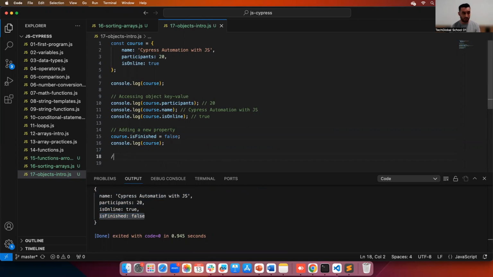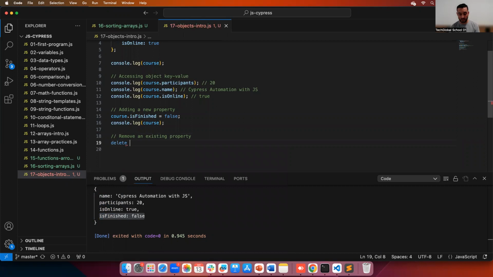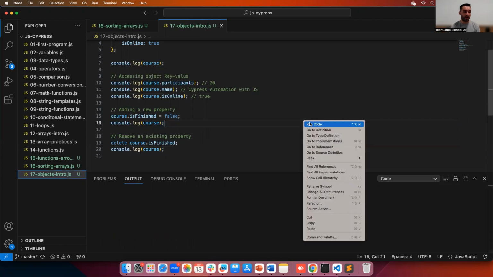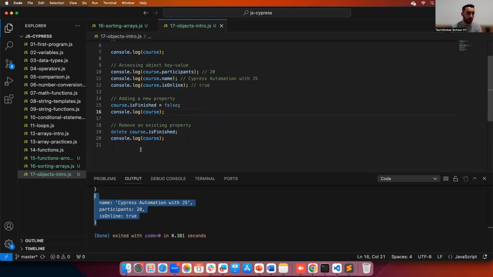And if you want to remove an existing property, this is also possible. You will just use the delete keyword. delete course.isFinished. I want to remove this. And after this, if I log out course one more time, it will be the last one. We will check. You see, isFinished is removed. You can add or remove properties to an object. You can do that.